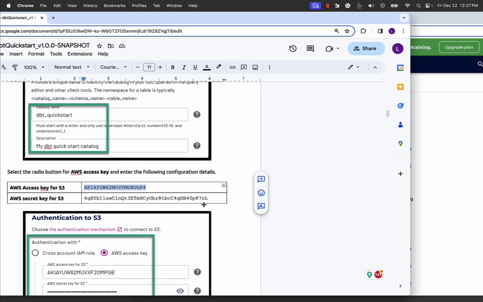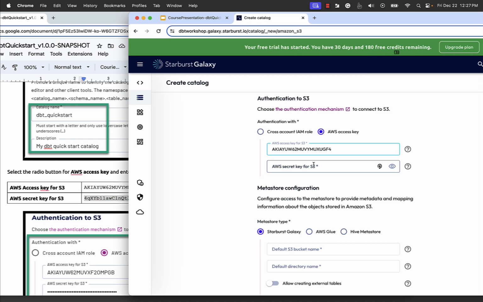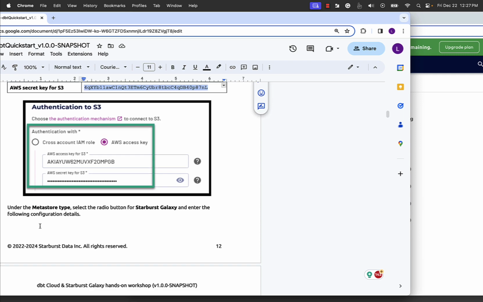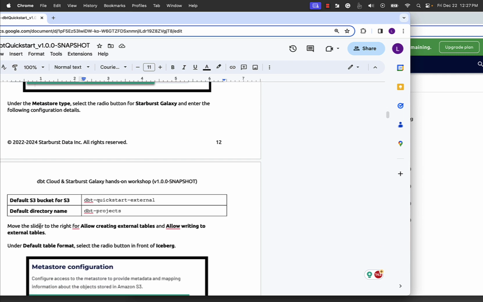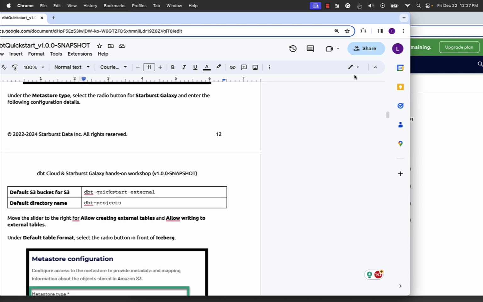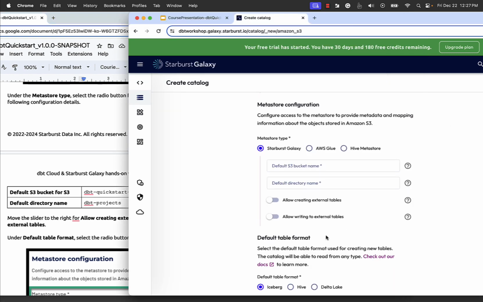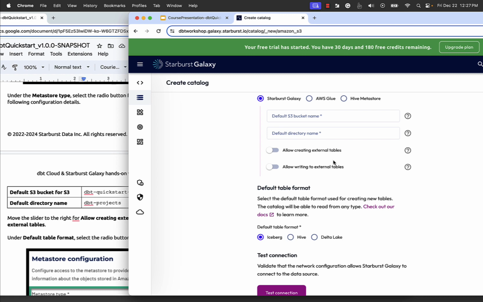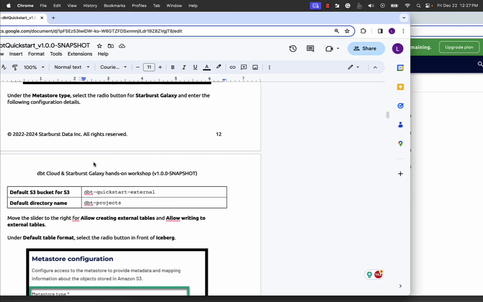Copy and paste this stuff. And remember, all this is in the PDF. All right, we got all that in there. What does it say next? Use the Metastore type of Starburst Galaxy. Again, it didn't explain all of these, but that's okay. Some of this we have to just take at face value. All right, Starburst Galaxy, yep.